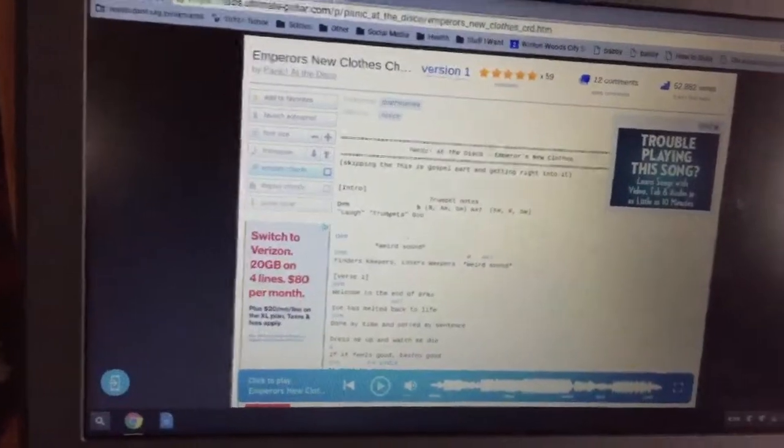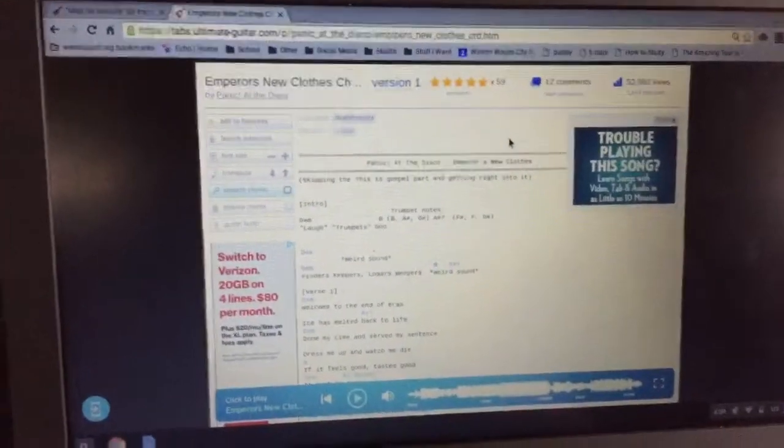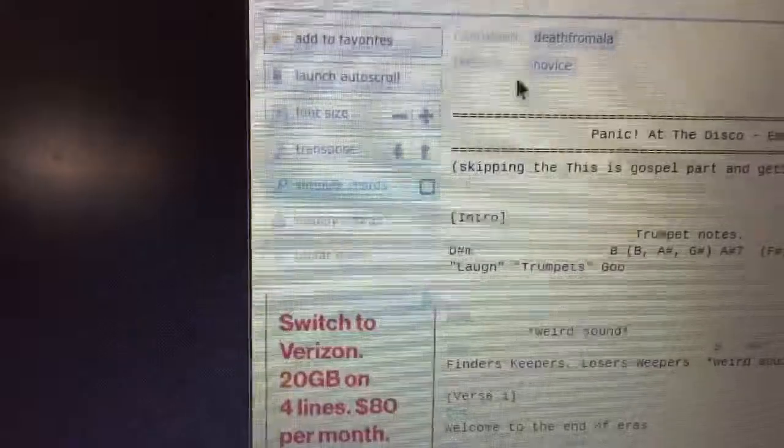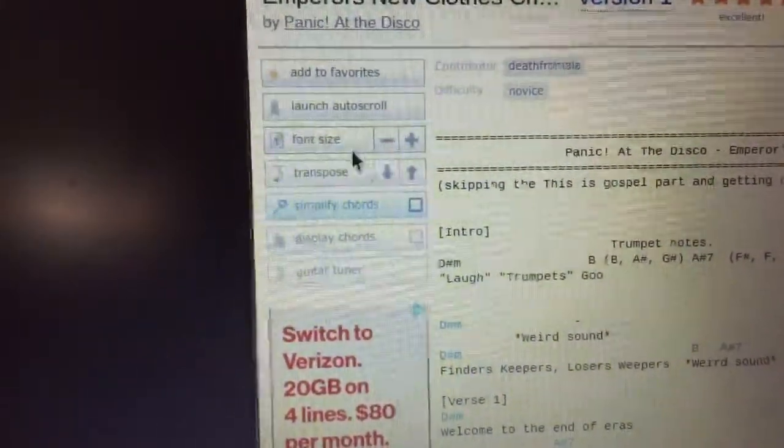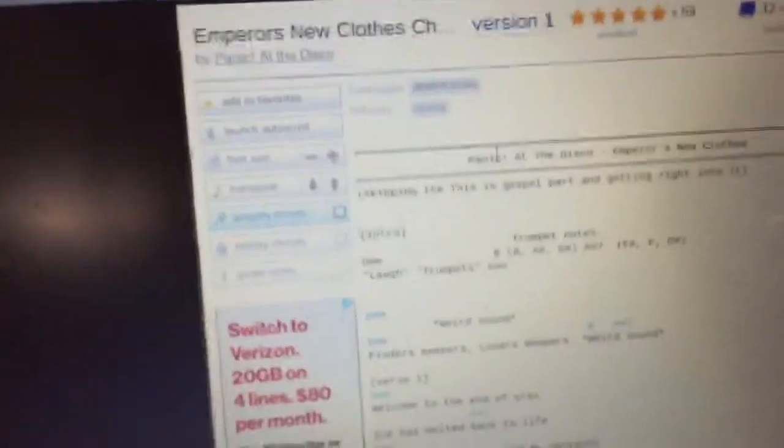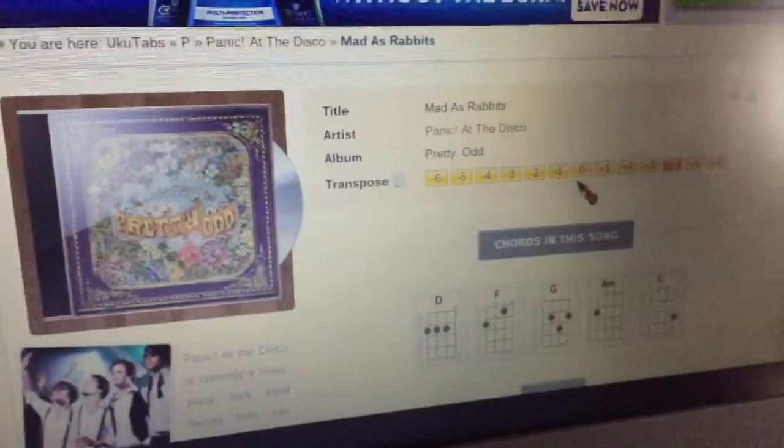And this one is just as good as the other one, it's just a little bit harder to use. It's not hard to use, but it's harder to use than the other one, because the font size and transpose and simplify stuff is over to the side, kind of out of view, rather than it being right in the middle of the page like it is up here.